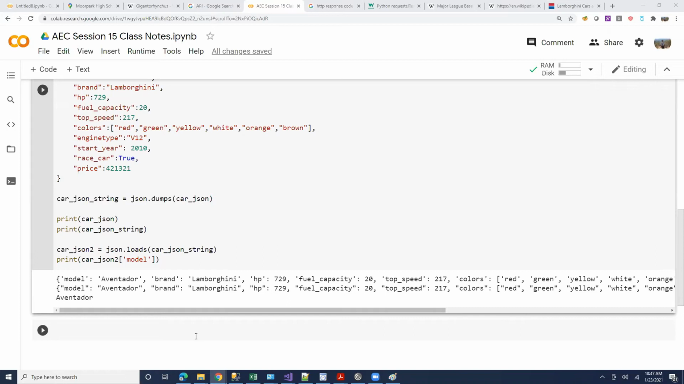Okay, no issues. You want us to just create a JSON. You create a dictionary, convert it into a JSON string, then convert it back into a dictionary, and see if everything looks good. Again, because we have done dictionaries, this should not be surprising.